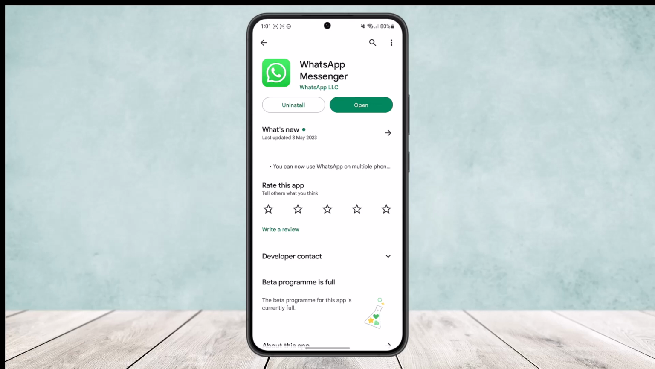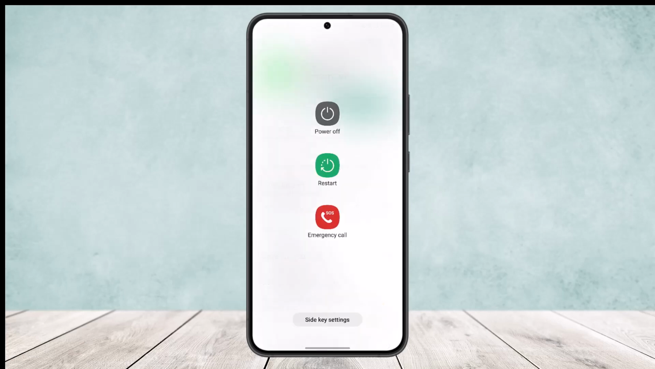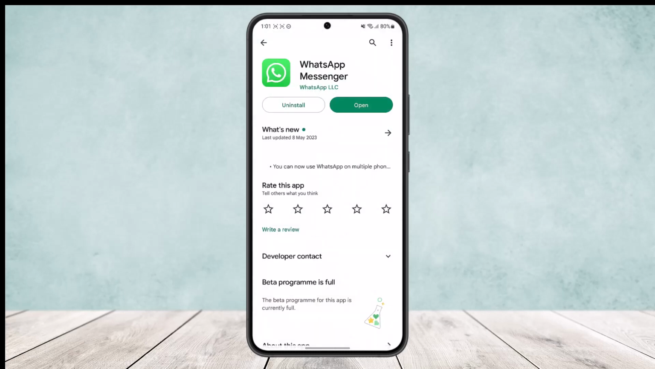Now to fix this issue, you can try a couple of things. The first is to restart your device itself. Now you can press and hold the power button and then you'll get an option to restart your phone and power off your phone. Just restart and reboot your device and it will fix the issue.